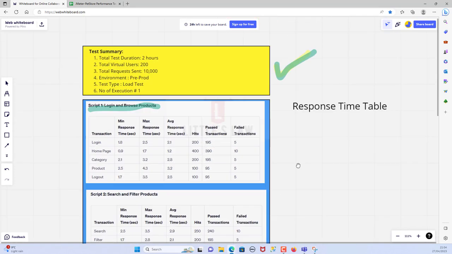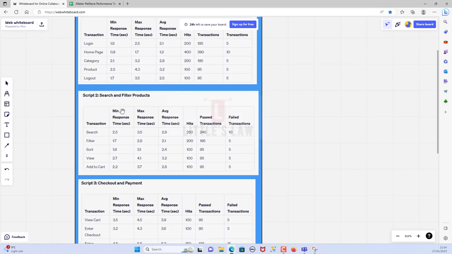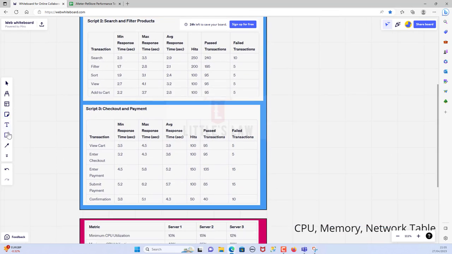So this is how you have to create the response timetable, which should have the transaction name, the minimum response time. If possible, you can bring the average response time in the middle and then the maximum response time, and hits for each of these transactions, and then the very important one, which is the pass transaction and the failed transaction.